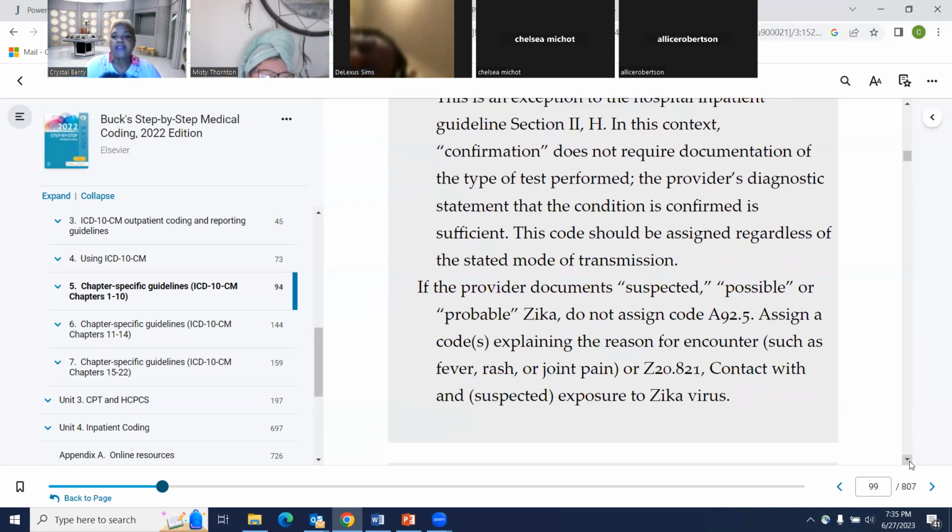If the provider documents suspected, possible, or probable Zika, do not assign code A92.5. So remember, with the Zika virus, you only code a confirmed case. Do not assign any other code if it says suspected, possible, or probable. Do not assign code A92.5. Assign code explaining the reason for encounter, such as fever, rash, or joint pain.